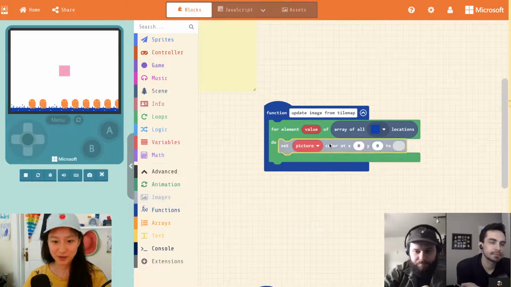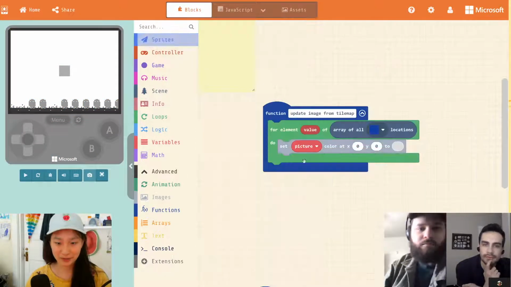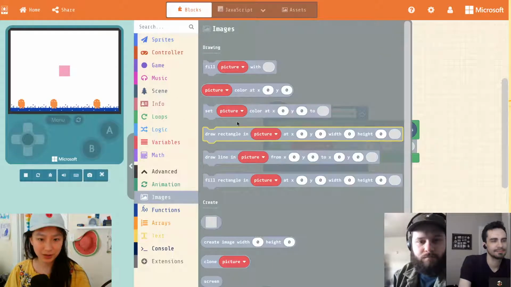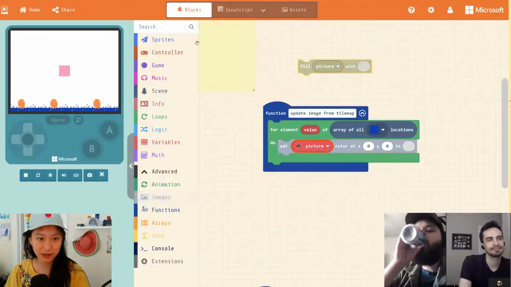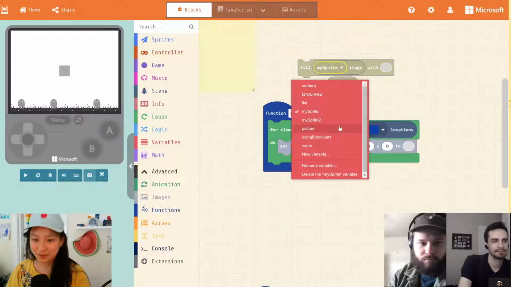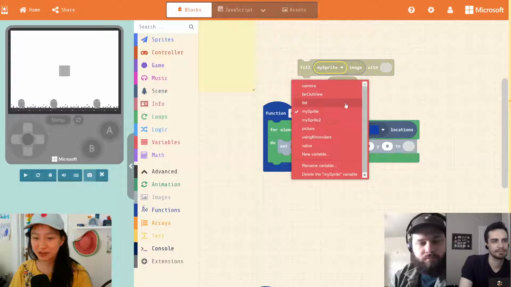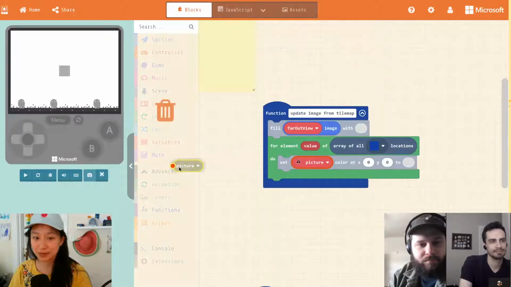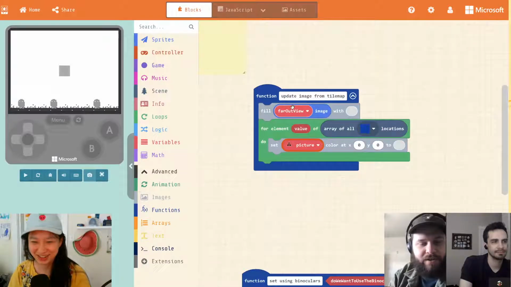Okay, so picture color, what are we setting? Oh, okay. First off, we're going to blank out the image. So we're going to fill picture with, and what picture are we going to fill? Sorry, I've been doing this thing where I say what I'm doing in the code, but I'm also happy to not do that. No, it's good.